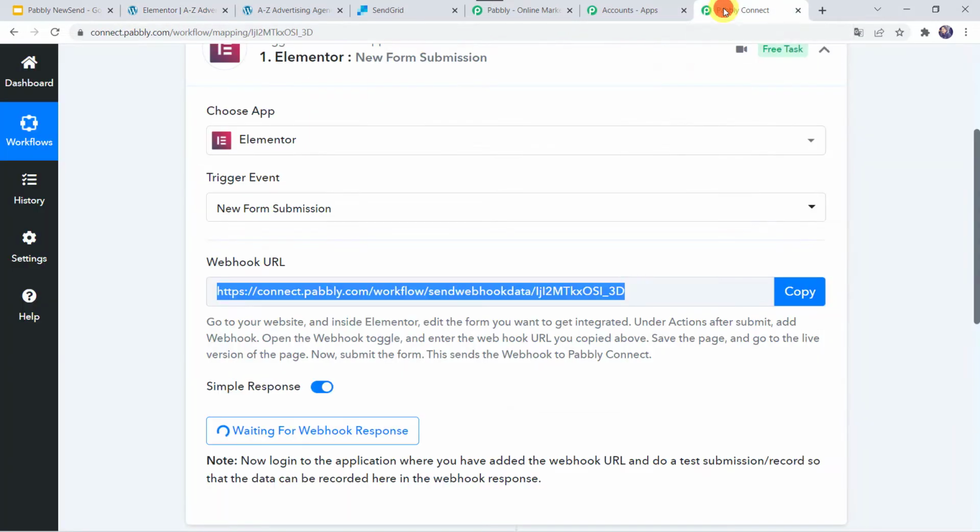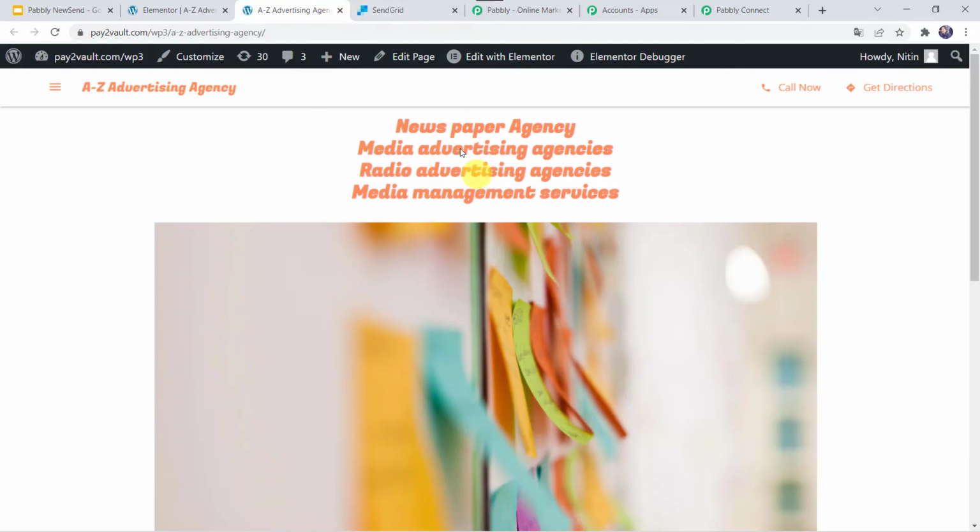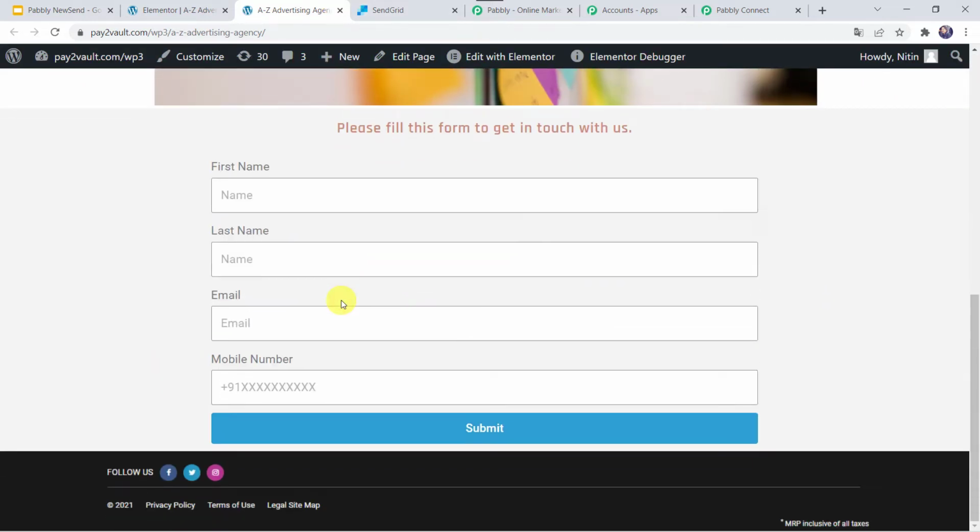Let's go back to Pabbly Connect. And here we can see that it is waiting for the webhook response. In order to capture the response, we have to do a test submission. It means we have to fill up the form in the name of a customer. So I'll just take you to the form. This is the web page and this is the form where I have asked for the first name, last name, email address and mobile number of the customer. So let us fill in the details.